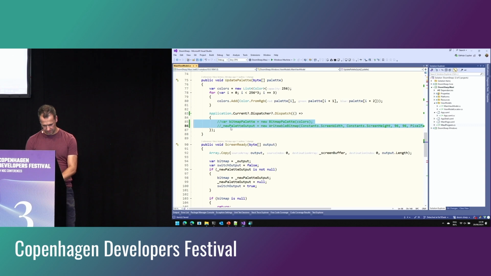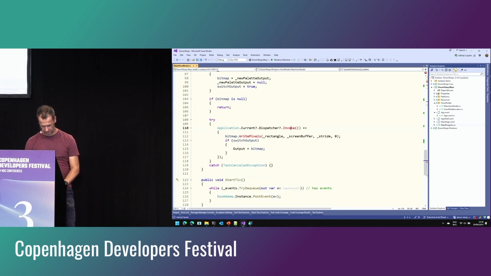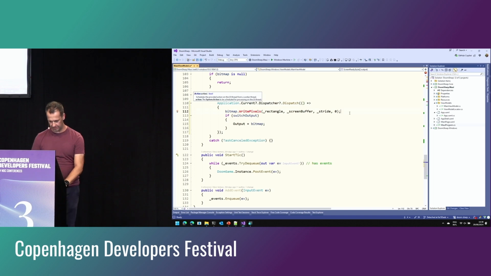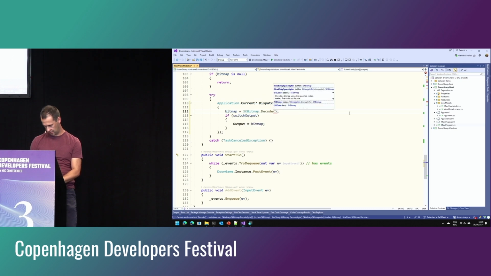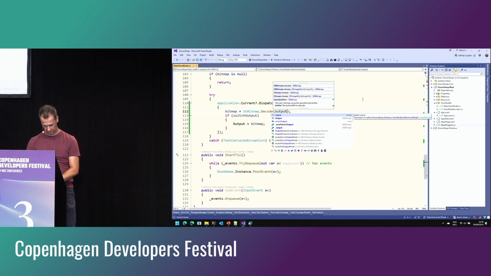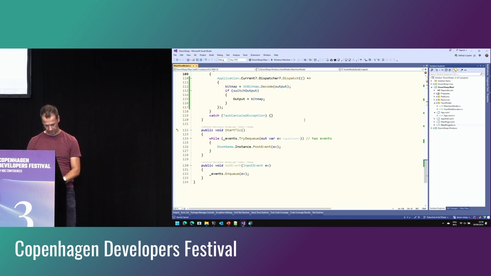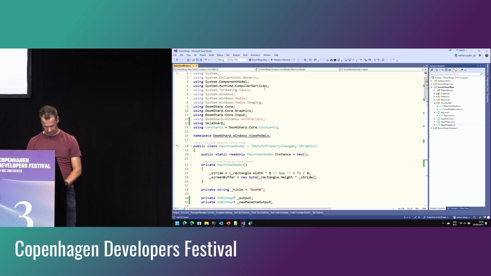Going to comment this out. Going to use dispatch here as well. This is where we actually update the bitmap, but since we're doing SkiaSharp now, there's a different way of doing this. And it is bitmap equals SKBitmap.Decode, and we pass in the byte array. There we go. Couple of errors left, mostly using statements.